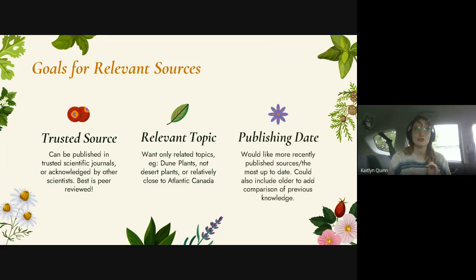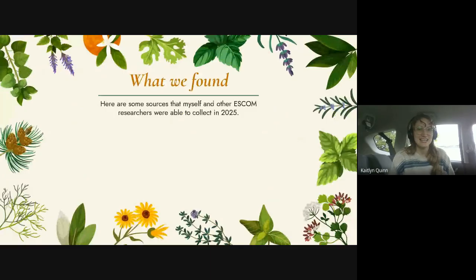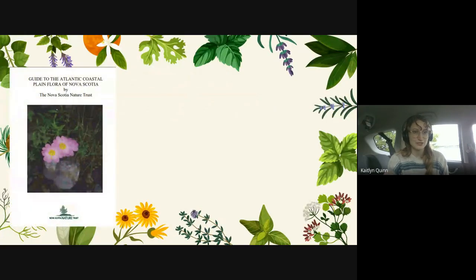And then lastly, we care a lot about publishing date. So we would like more recent sources, ideally within the last 10 years. However, we could also include older papers if we wanted to show a comparison of previous knowledge to see how far things have changed. But overall, we didn't expect much, especially given how limited things were to begin with. As a result, these are some of the sources that myself and other ESCOM researchers were able to collect in 2025. So the first, which was our big savior, absolutely love this guide.